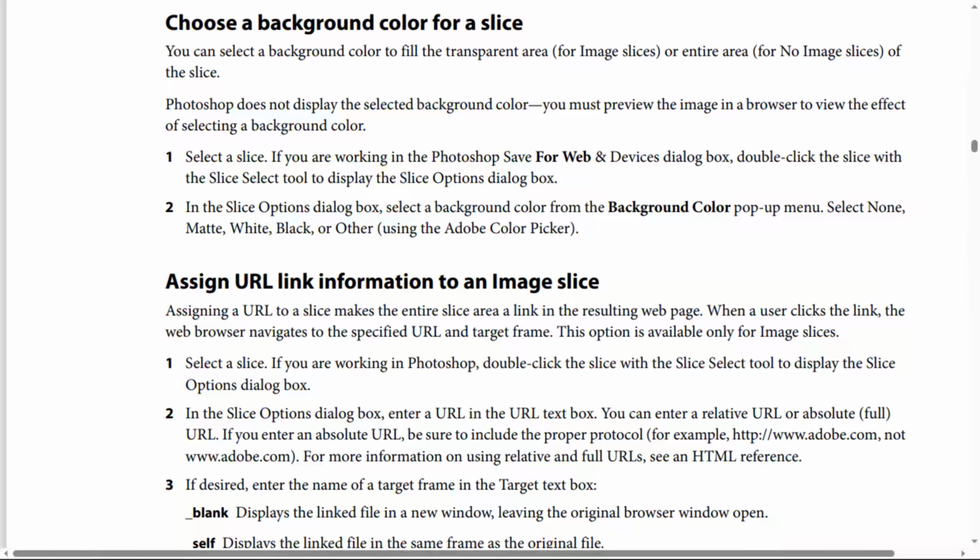Assign URL link information to an image slice. How to assign URL link information to an image slice. Assigning a URL to a slice makes the entire slice area a link in the resulting web page, and when a user clicks the link, the web browser navigates to the specified URL and target frame, and this option is available only for image slices.